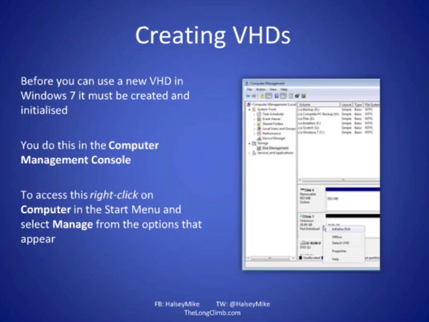Let's look at how we do this. First of all, to get into the Computer Management Console, open your Start menu, right-click on the word Computer in the right-hand side of the Start menu, and from the context menu that appears, select the word Manage. This will open the Computer Management Console.